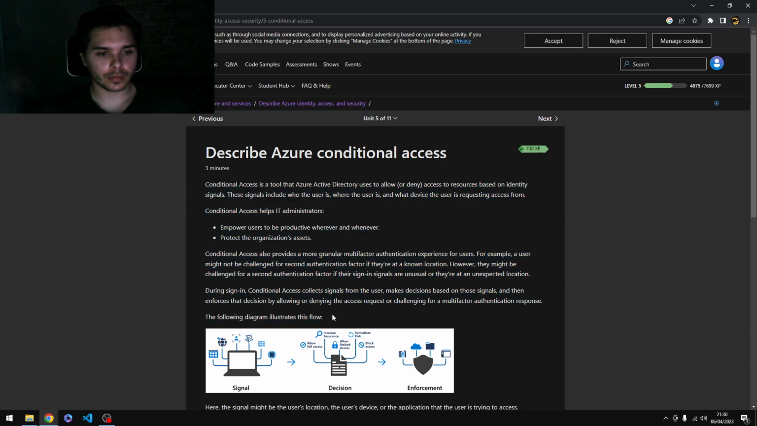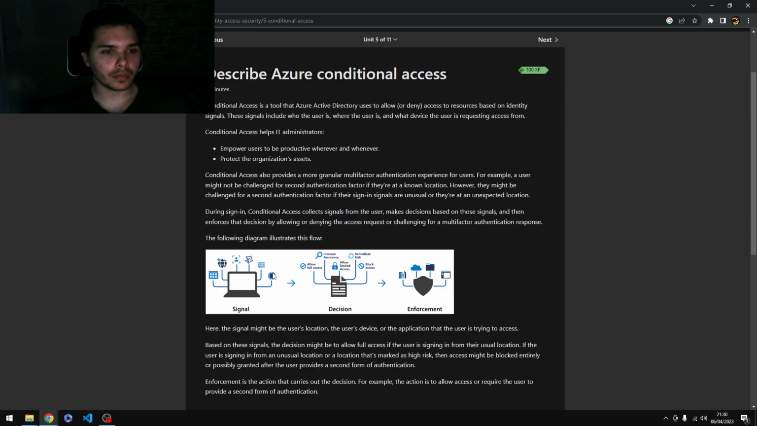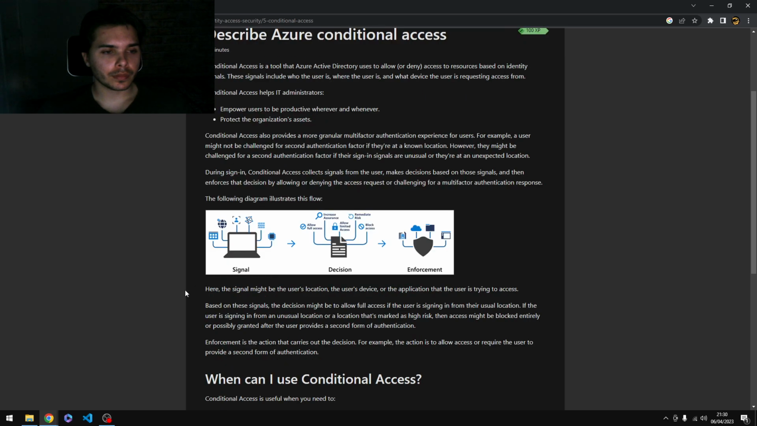Conditional access is a tool that Azure Active Directory uses to allow, or deny, access to resources based on identity signals. These signals include who the user is, where the user is, and what device the user is requesting access from. Conditional access helps IT administrators empower users to be productive wherever and whenever, and protect the organization's assets.